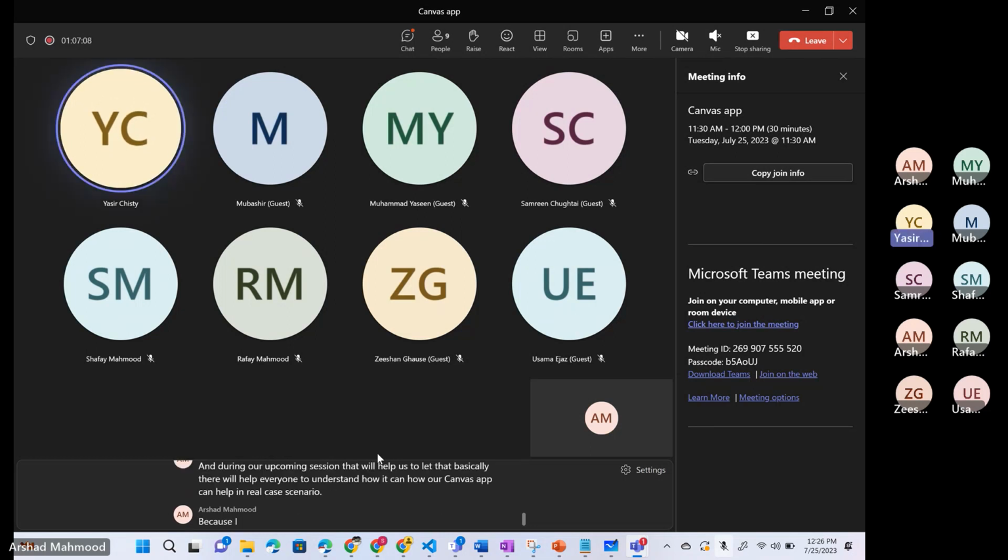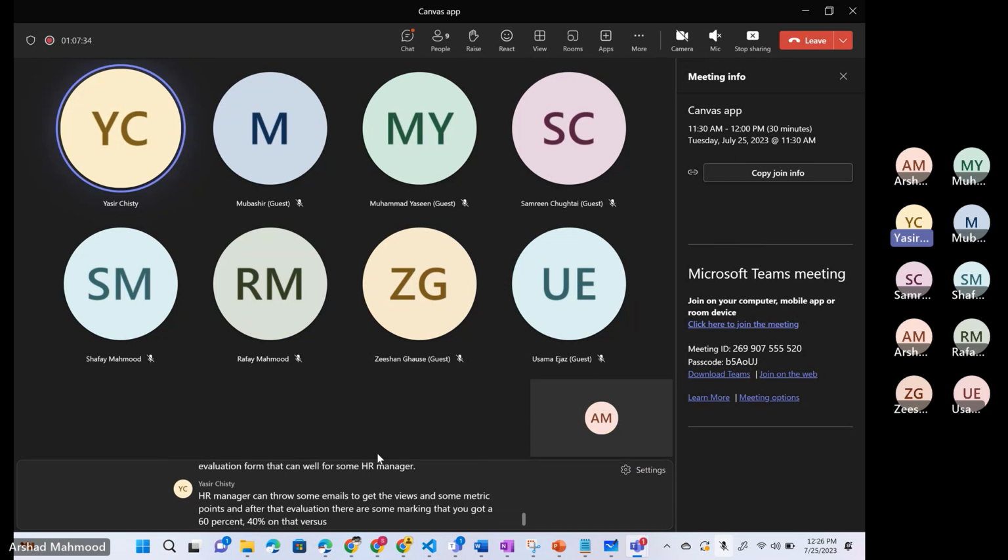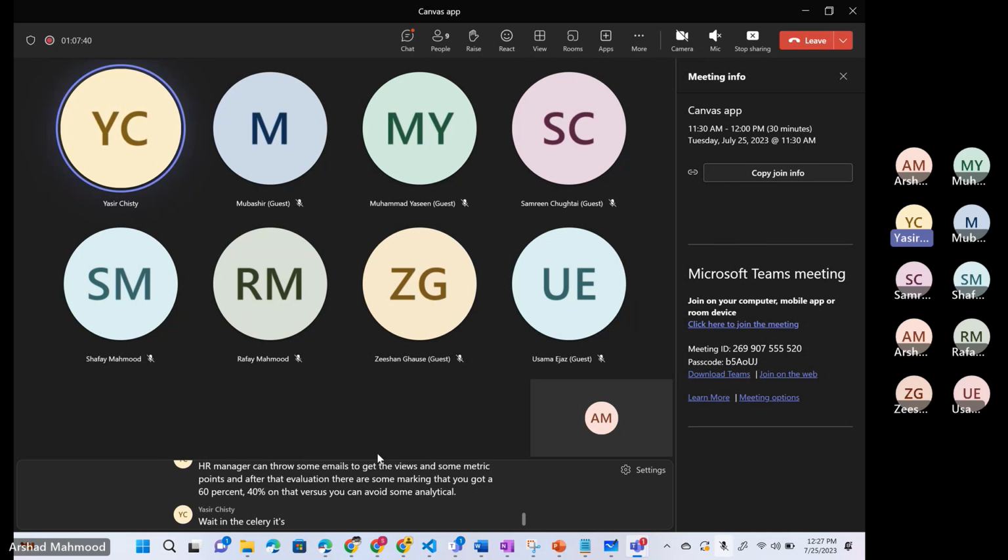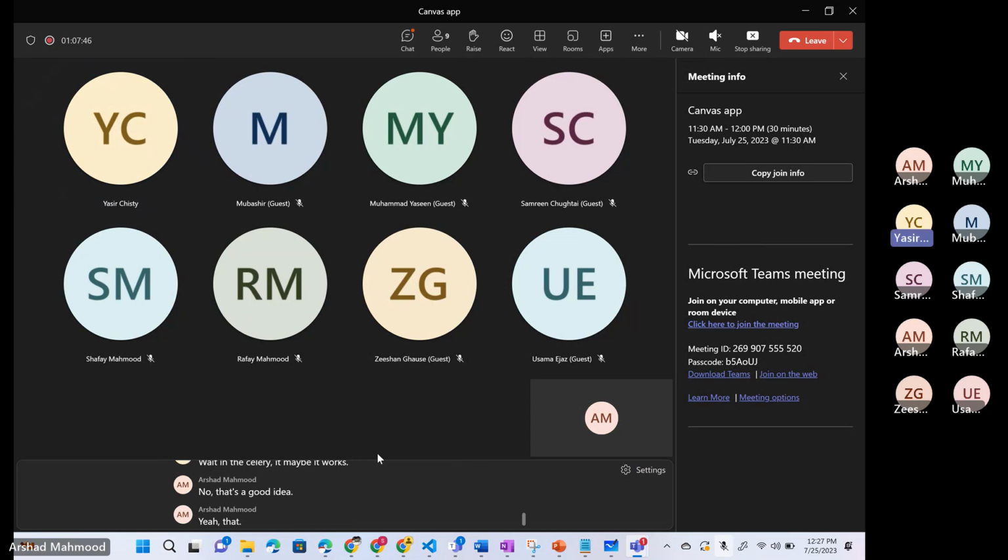Building a weather forecast is a good option. I have a more complex idea: we can build an employee evaluation form for an HR manager. The HR manager can send emails to get reviews and metric points, and after the evaluation there is some marking, like you got 60% or 40%, and on that basis you can award an annual salary increment. Maybe that's a good idea. Yeah, that's a good idea. Whatever comes up, we can talk about that.